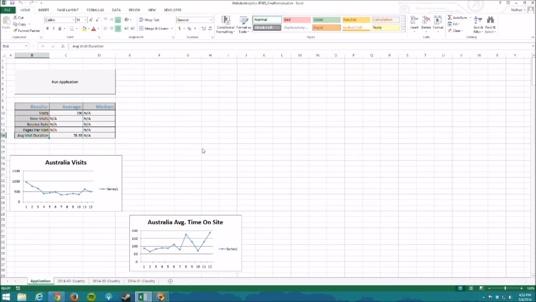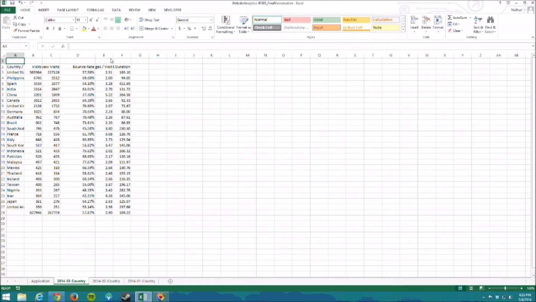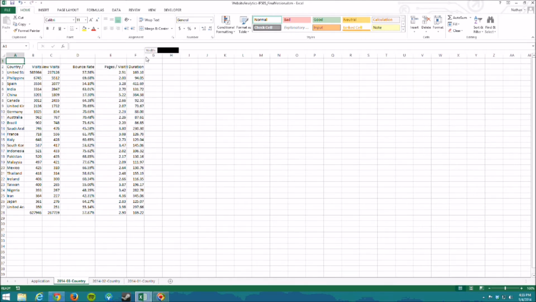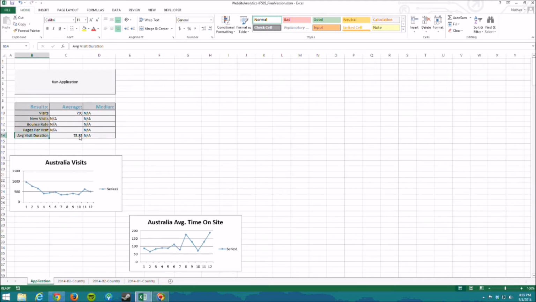Okay, the application that we decided to build is an application that pulls in up to 12 Excel sheets, and these Excel sheets are specifically formatted for country, visits, new visits, bounce rate, pages viewed per visit, and average duration, or time that the person has spent on the site. It uses this to produce information that you can see here, and produces graphs. You can have up to 5 graphs in specific spots on this application.